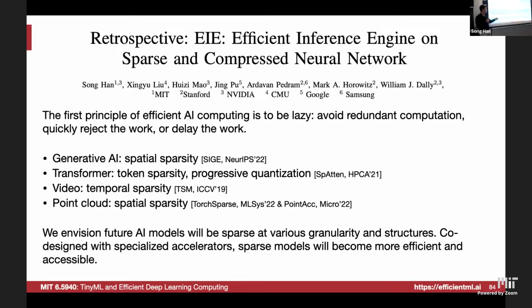This has opportunity in generative AI, where you have spatial sparsity. Like when I'm editing a photo, maybe I only edit 10% of the pixels, then why bother to generate the remaining pixels? So reject the work. I'm going to talk about that in the middle of this course. And also in transformers, there's sparsity at the token level. Not each word is important, right? You can mask 20% of a sentence, you can still get the meaning. So token level sparsity, and you can also do progressive quantization.